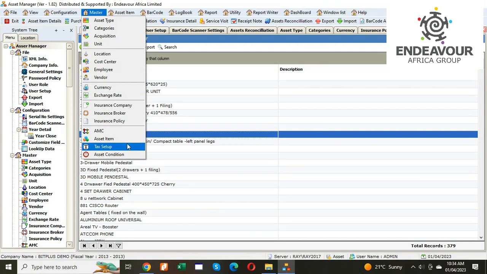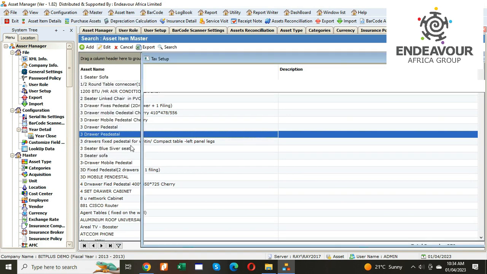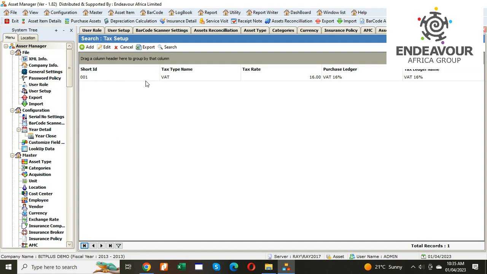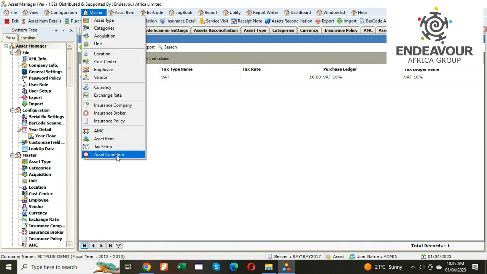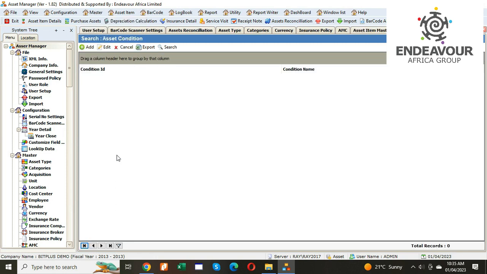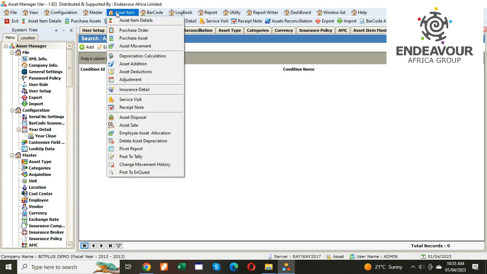Then of course tax setup, if you want to get returns and all that for the assets, just like in Enquest, same way. You give the percentage, the rates and all that. Asset condition: you can define your conditions for your assets, so that at any particular point you can tag, is it active, damaged, broken, whatever conditions the customer will have, you will be able to attach them.